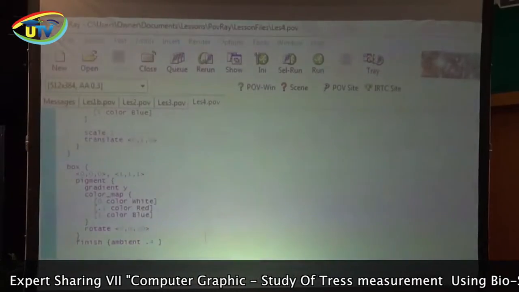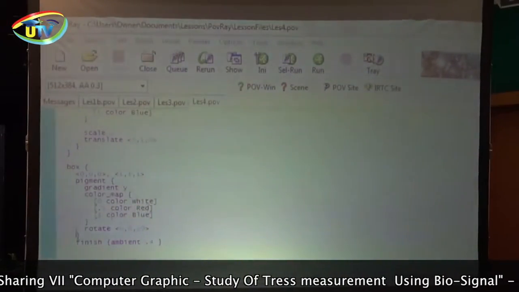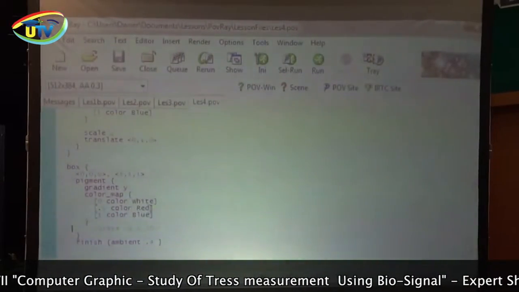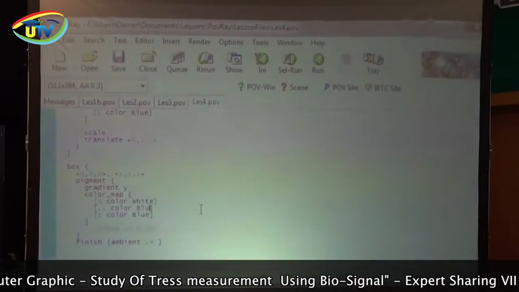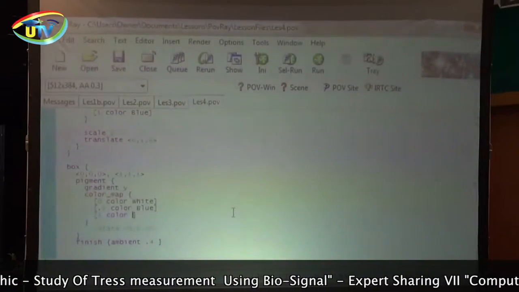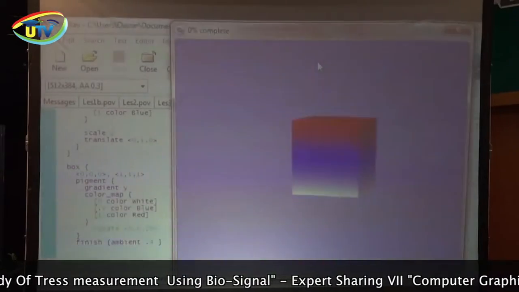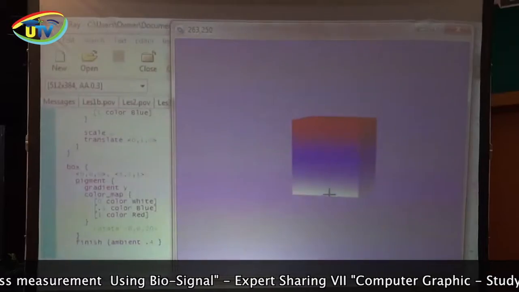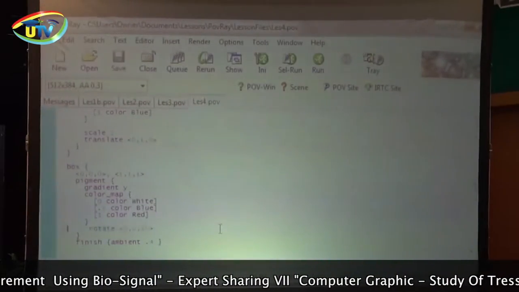Let me change the positions of the red and the blue. And let's take out this rotate. So put blue in the middle and put red at the bottom. Just so we see what differences we get. Okay, so now we have red at the top and it fades to blue and then becomes white at the bottom. And let's put back that rotate.